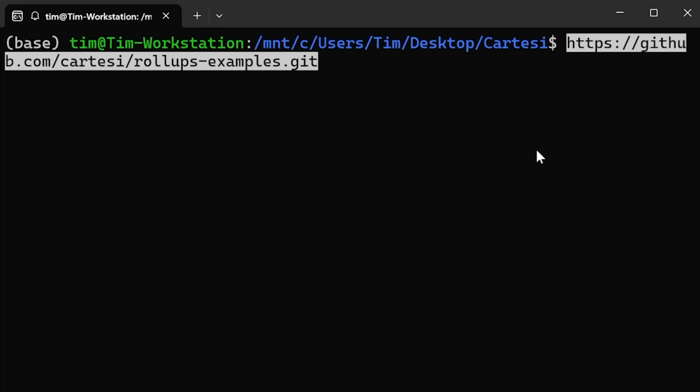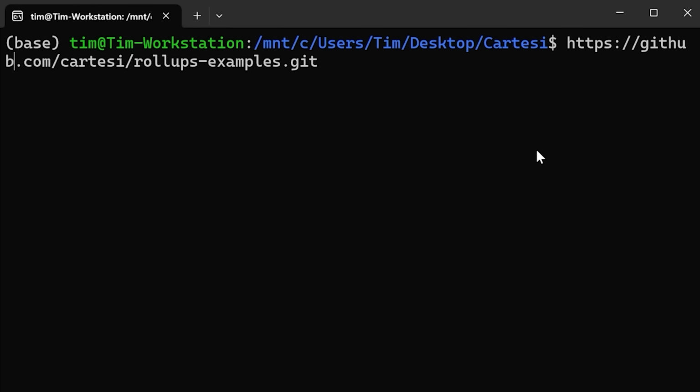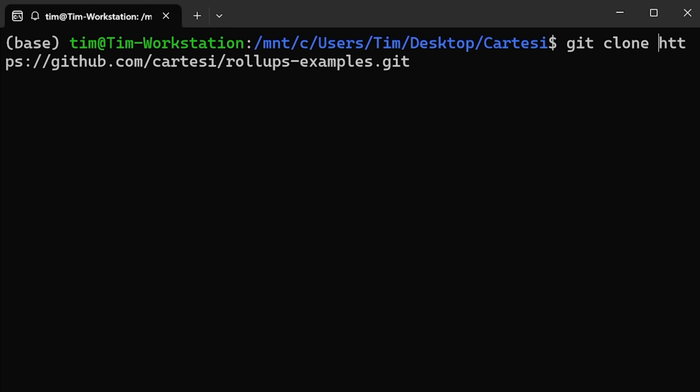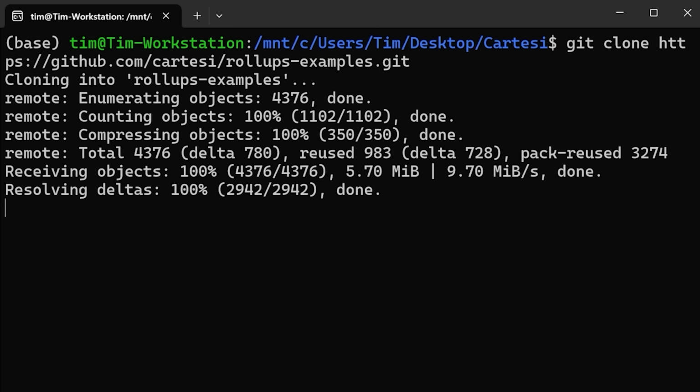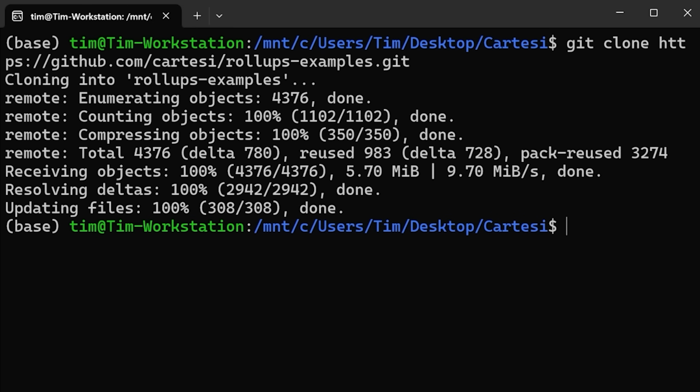So I think I can actually just paste this command, or actually no, that's just the URL. I'm going to type git clone, and I'm going to clone this repo. That's going to take a second, and I'm going to clone this into Cartesi. Now that we have this cloned, we'll be able to work with this and start setting everything up. Again, on Mac or Linux, just clone the repo wherever you want.